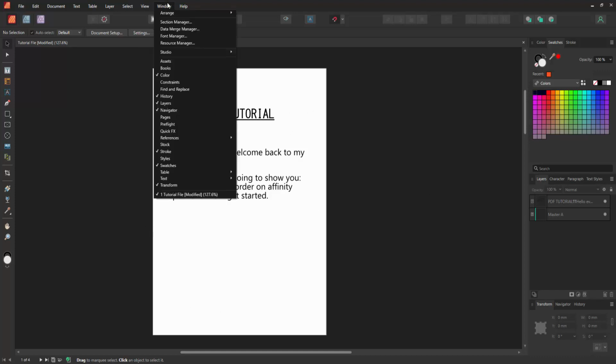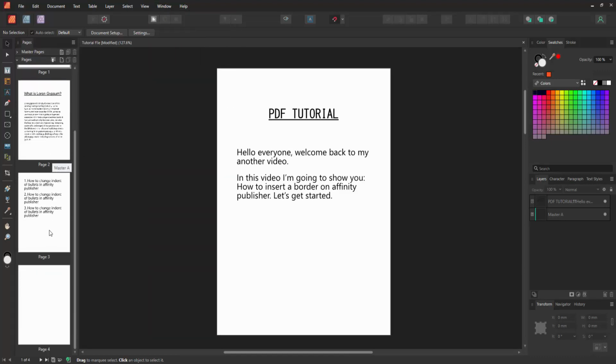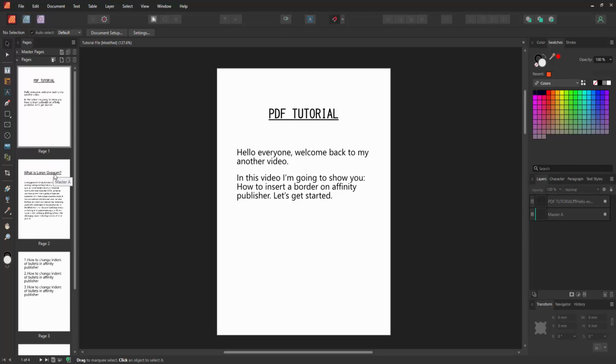Firstly, go to the Window menu and enable the Pages section. And you can see here the pages. Now we can see here 4 pages. Now we want to add or enable the border.